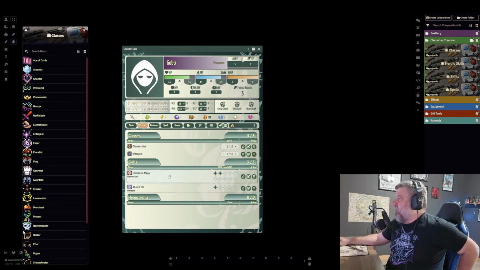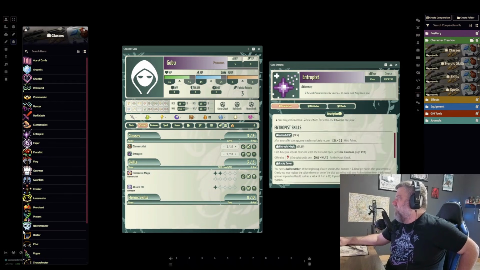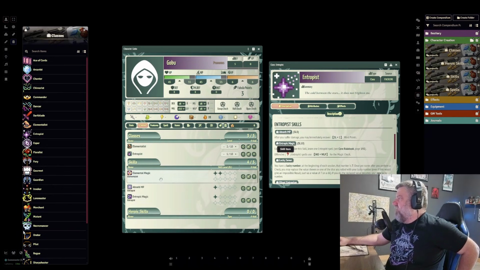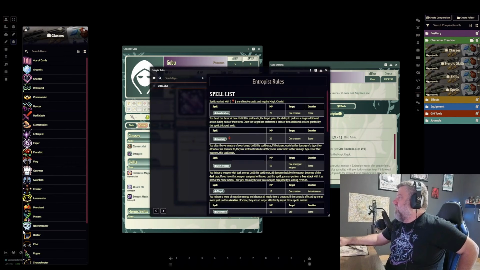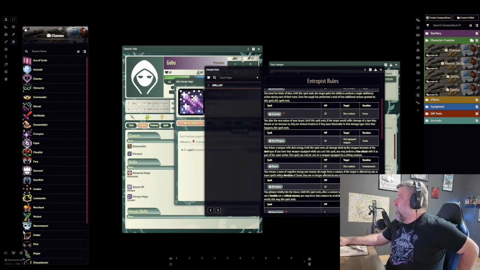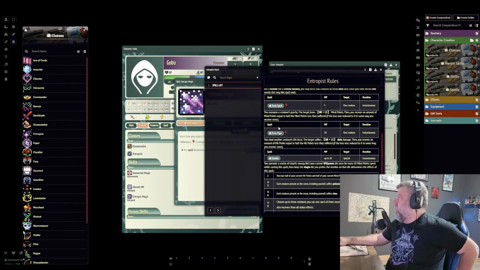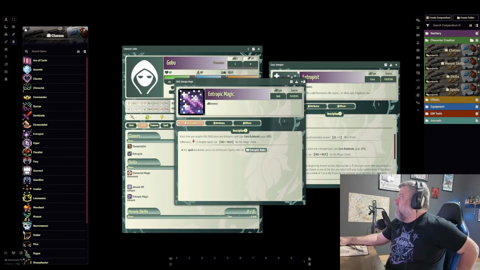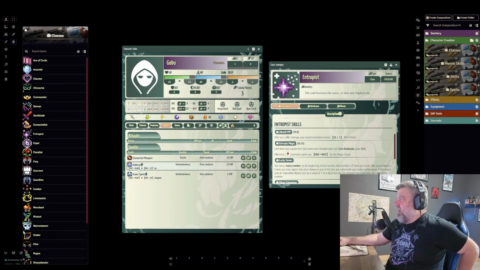But I'm going to go ahead and bring up Entropist again one more time. We're going to do Entropic Magic. And this is just like Elemental Magic. It allows me to pick one spell from the Entropy or Entropist group. Just like that. I'll do Drain Spirit, so you can get some health back casting spells. You'll notice now under the spell tab, I now have Drain Spirit, and it also says what you can do, the duration, the target, the MP cost, all of that.